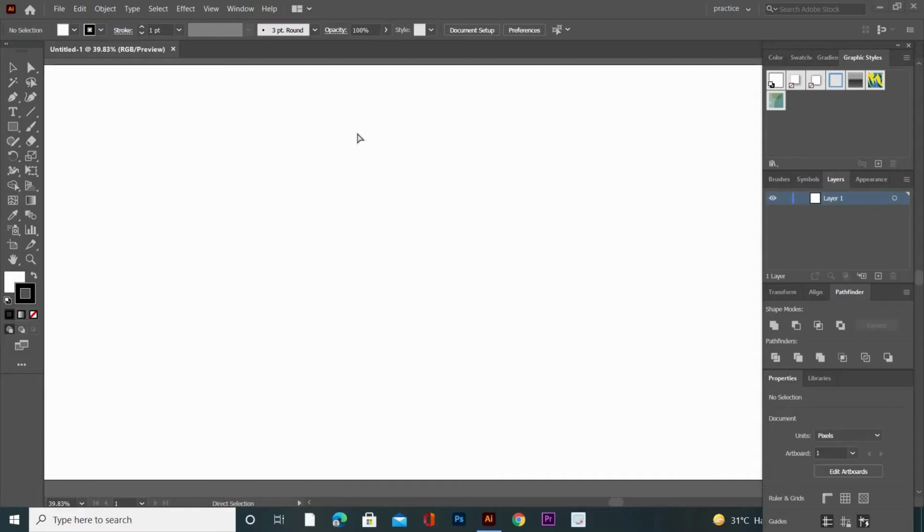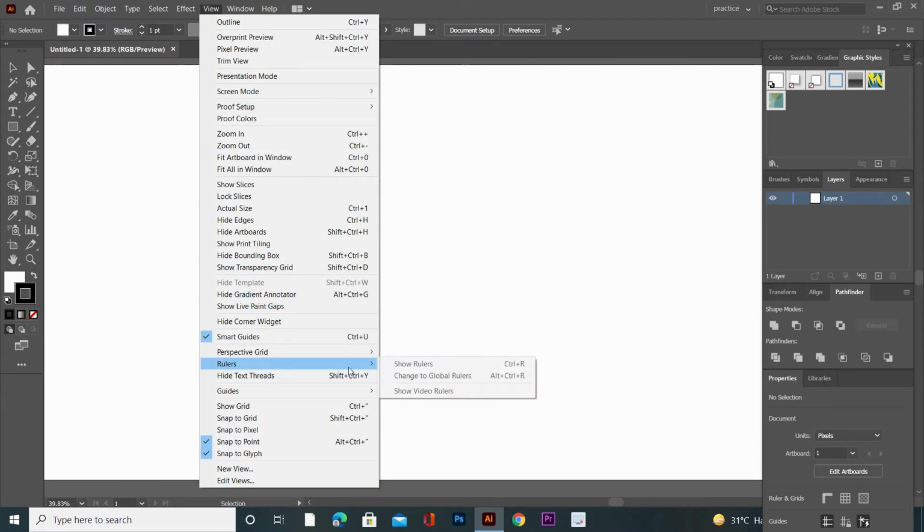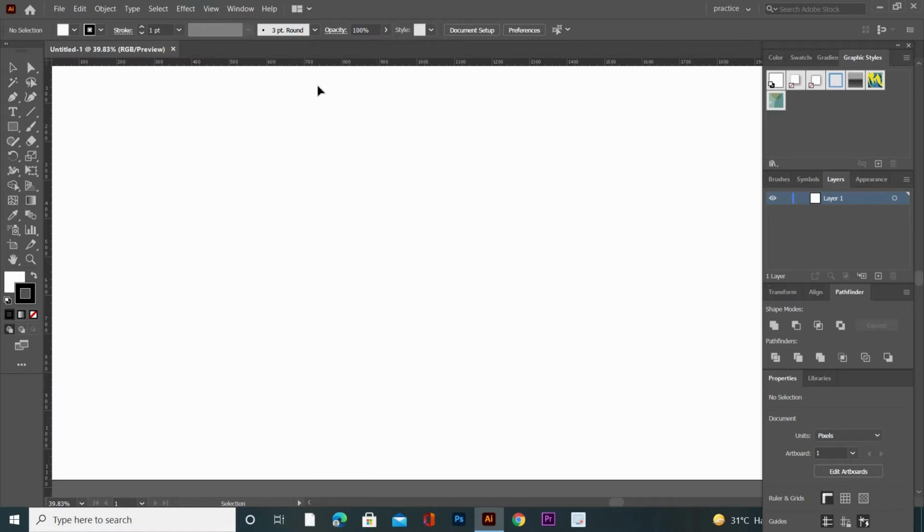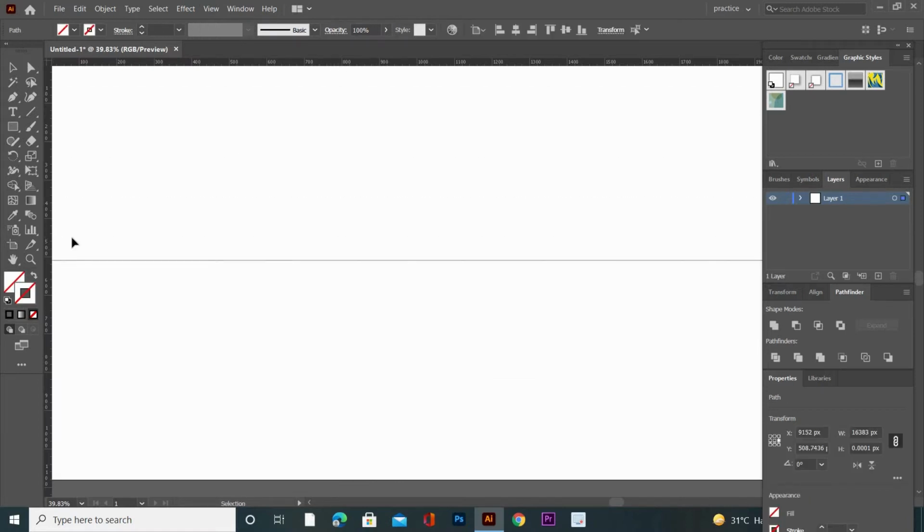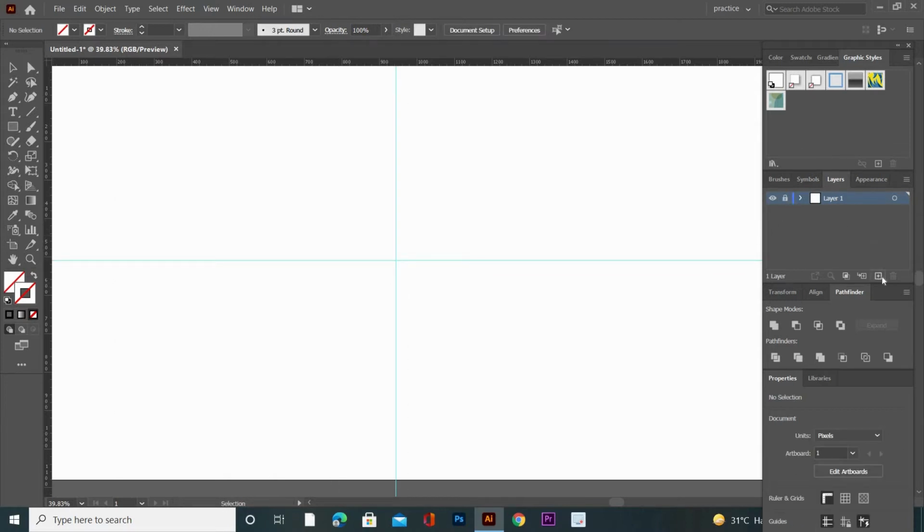So first of all, open Adobe Illustrator and create a new artboard. Now go to view, click on rulers and then click on show rulers. Now click and drag the horizontal and vertical rulers inside of your artboard. Now lock the layer and go to new layer.